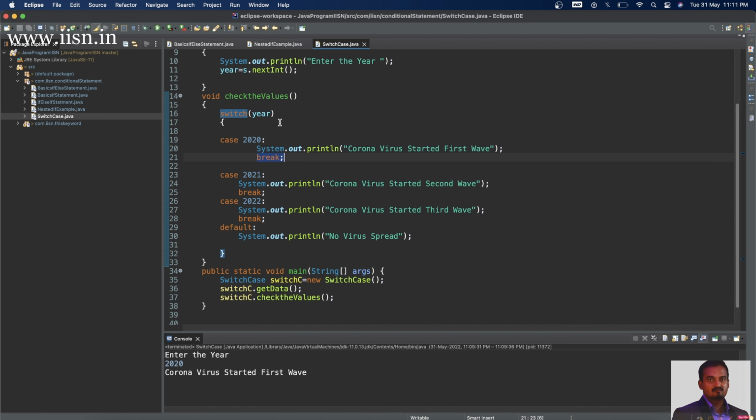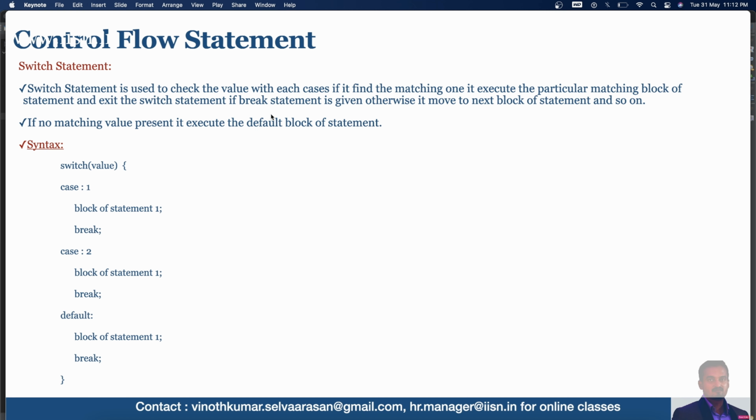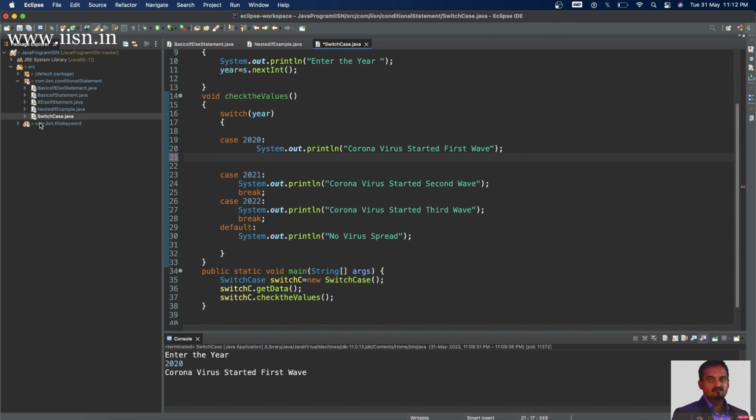So what happens if you are not giving the break statement? That is what we are seeing in the definition. If a break statement is given, it exits; otherwise it moves to the next block of statements and so on. If it finds the matching one, it will print the particular statement. If there is a break statement present, it will exit from the control flow. If there is no break statement, it will continue to the next block of code.